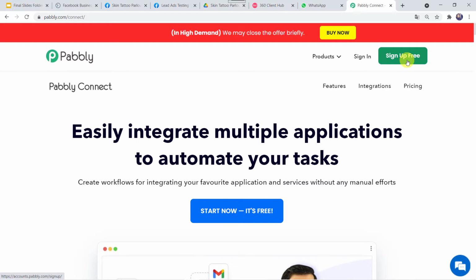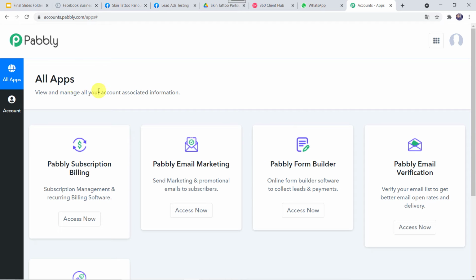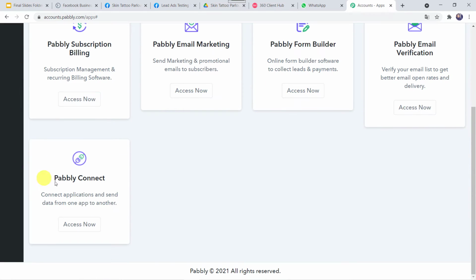As I already have an account with Pabbly Connect, I'll just click on sign in. Now here in the All Apps section, scroll down, come to Pabbly Connect and click on Access Now.